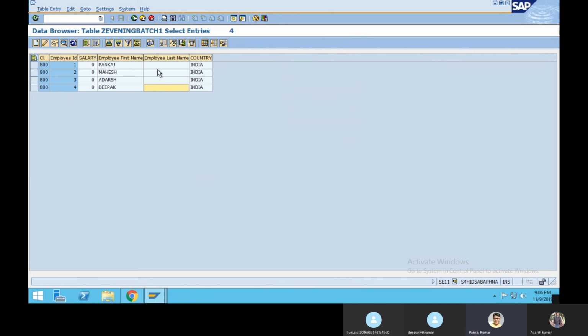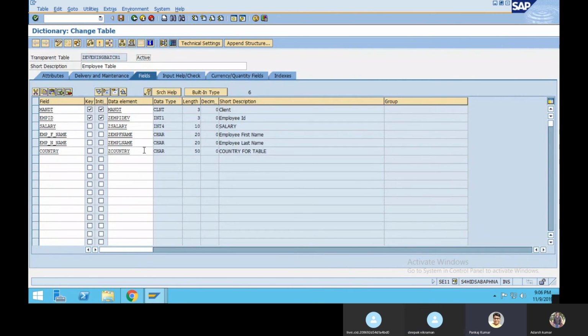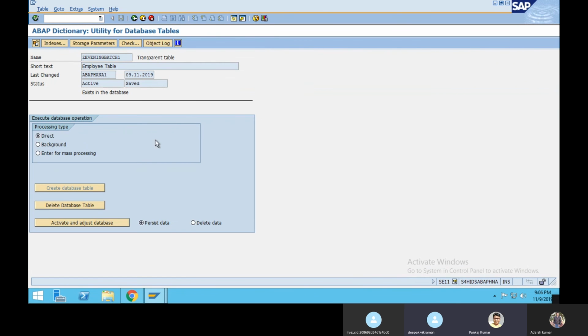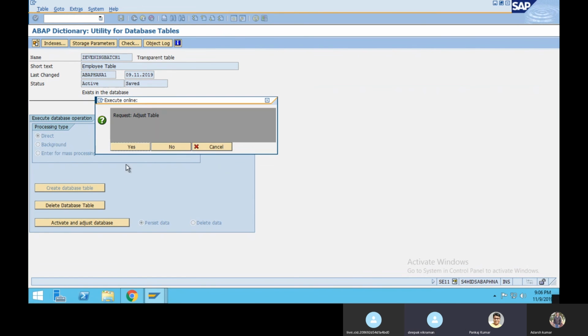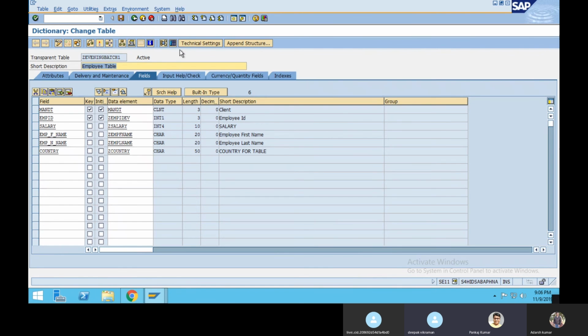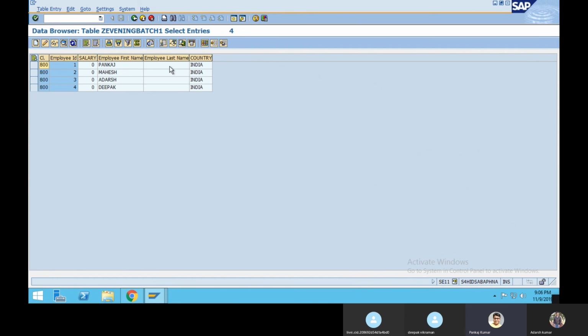Last name got disappeared. So how to correct this one? So we have one way, what we can do. I think the previous record, if it will be there, then only it will be able to show you. So let us try to do. Yes, I want to adjust the table. Fine, go back, resave it. It's not coming.